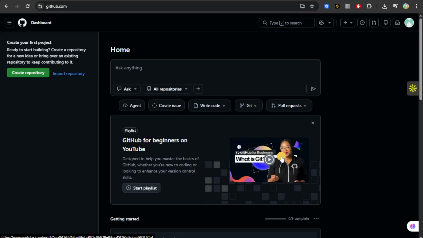If you want to download a project or a repository from GitHub, these are the exact steps in order for you to do that. So first things first, you're going to head over to github.com and then you're going to make sure that you are signed in or you have already created an account.